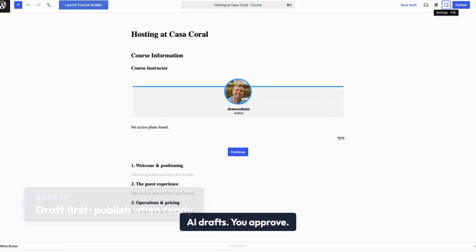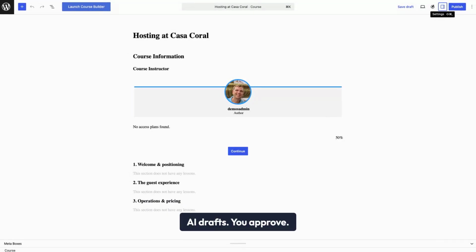AI drafts, you approve. Write the real lesson content, then publish when you're ready.